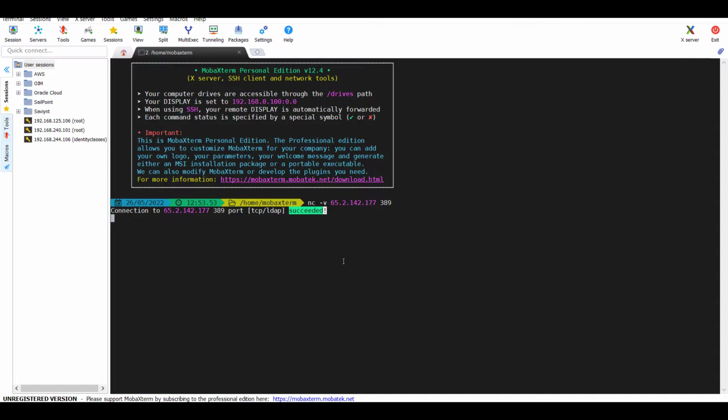If there was any network issue, it would never have succeeded. So if I run the same command and go with 636, you will be able to see that there is no response coming up because 636 is blocked. Similarly, for any other port, you will not be able to connect. So we have our IP address, we have the port number.